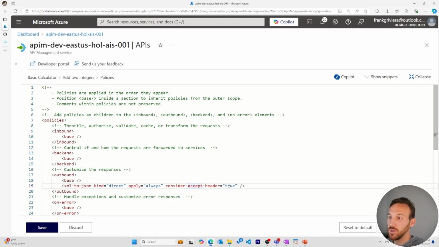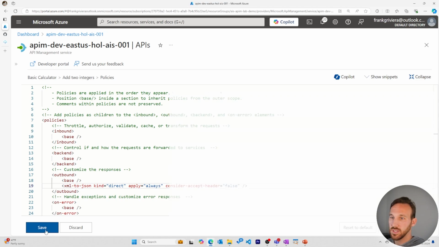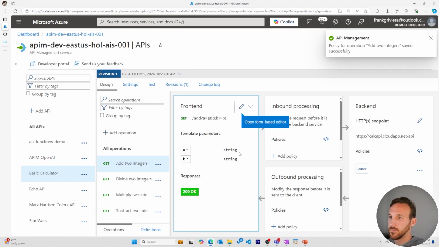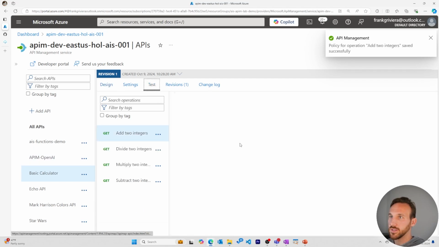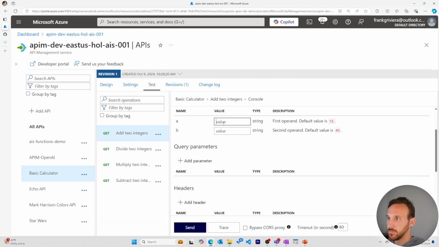This last attribute is to consider if there is a JSON header being requested in the request headers. I don't want to care about this. I want to try and convert regardless of the headers that get sent in the request. So we'll save this. And now we'll give this a test. Let's add 4 and 4 together.